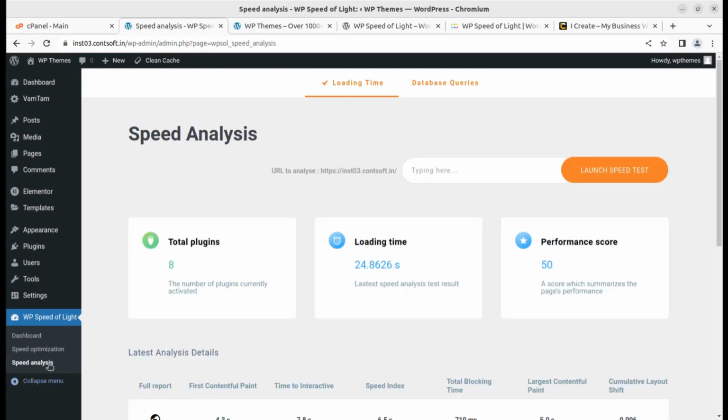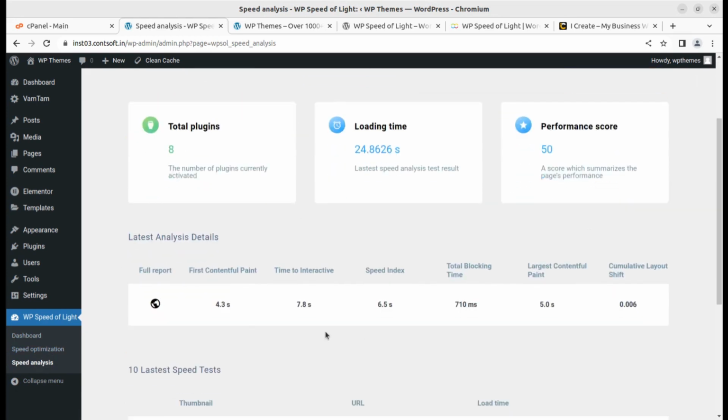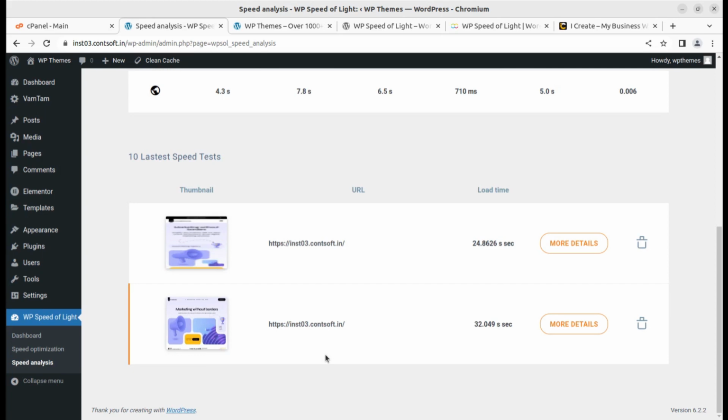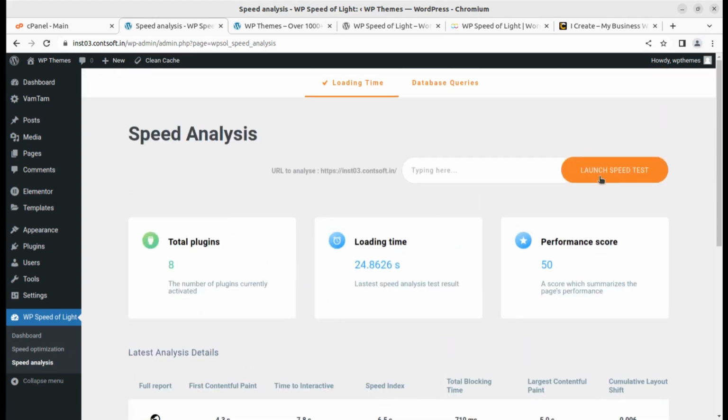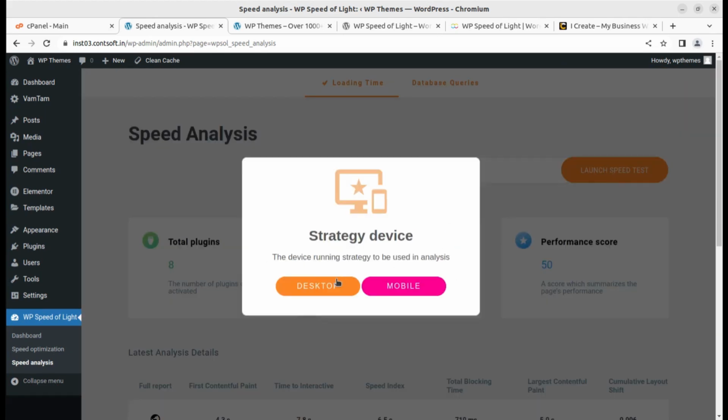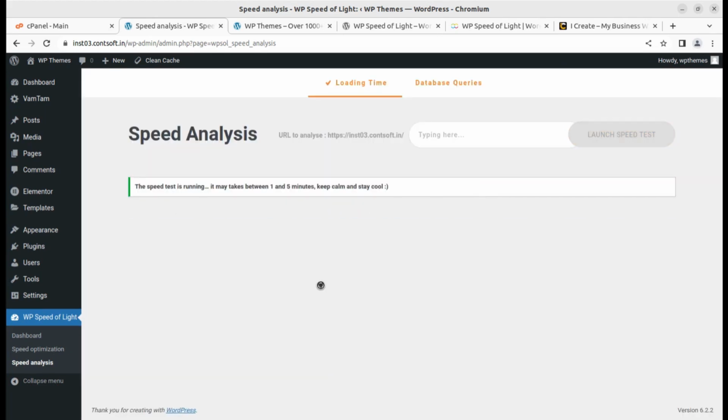Okay, the speed analysis is here in a separate tab. This is the tab, and we can run the loading time speed test again and see how it works. I'll run the speed test again for desktop. Let us see if there is any change.